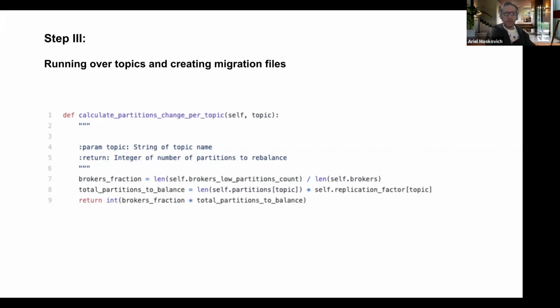Then I will calculate the number of broker appearances in that cluster. I will take the partition count for that topic and multiply it by the replication factor. And then I will multiply the broker fraction by that number.